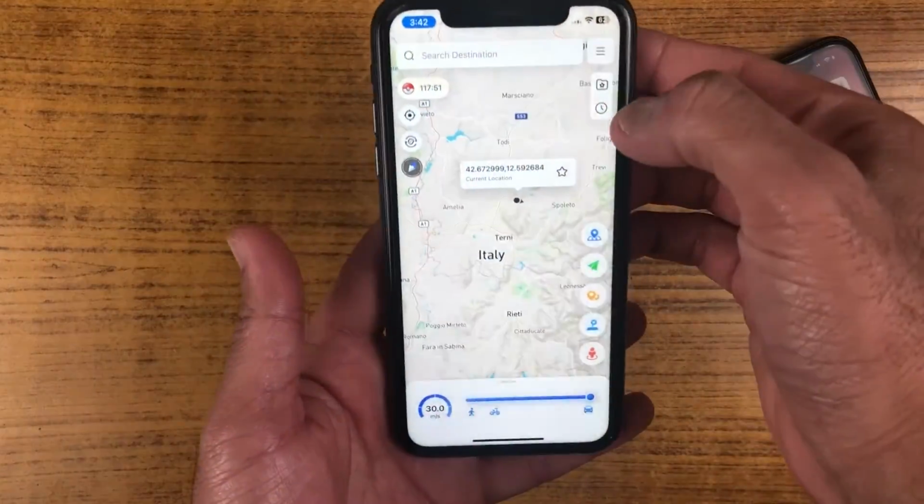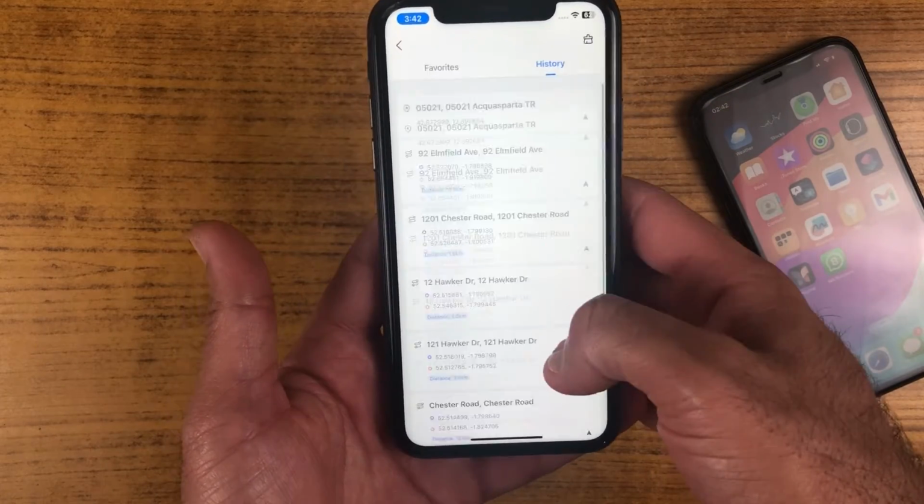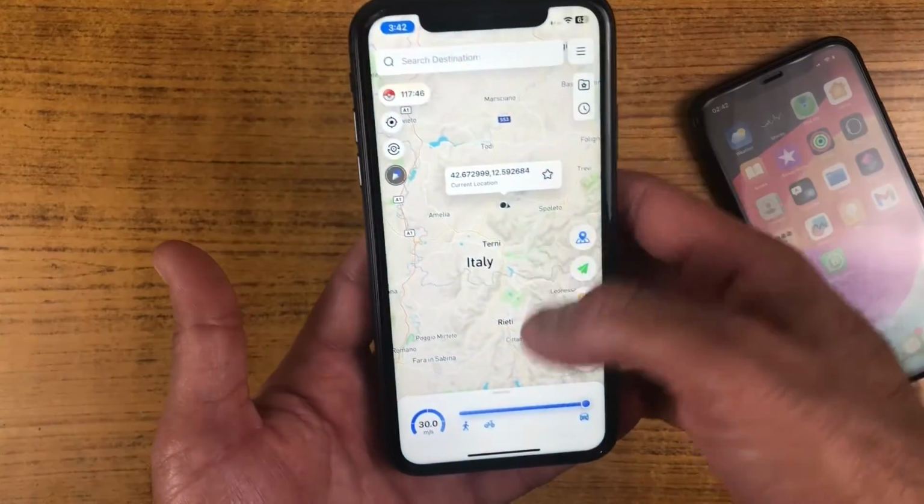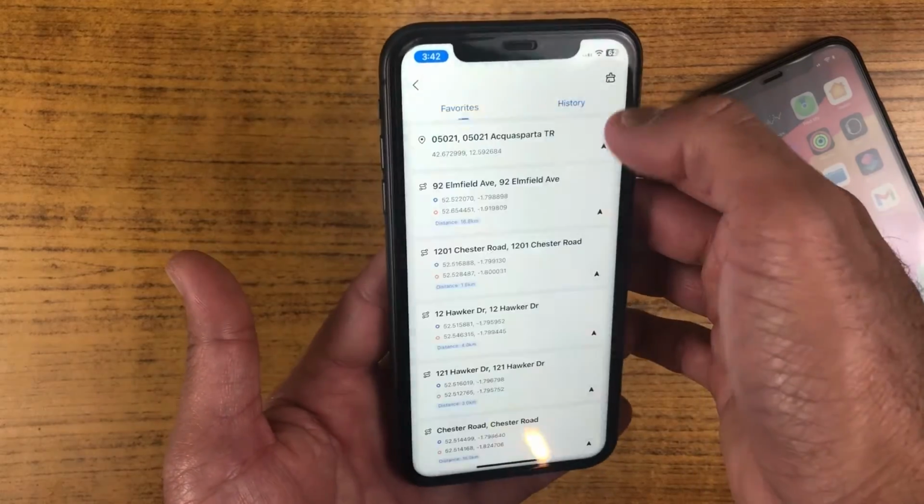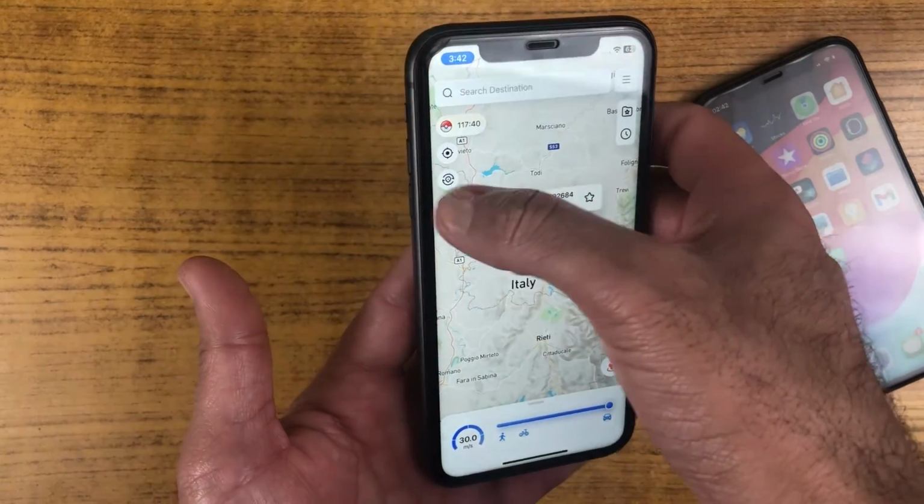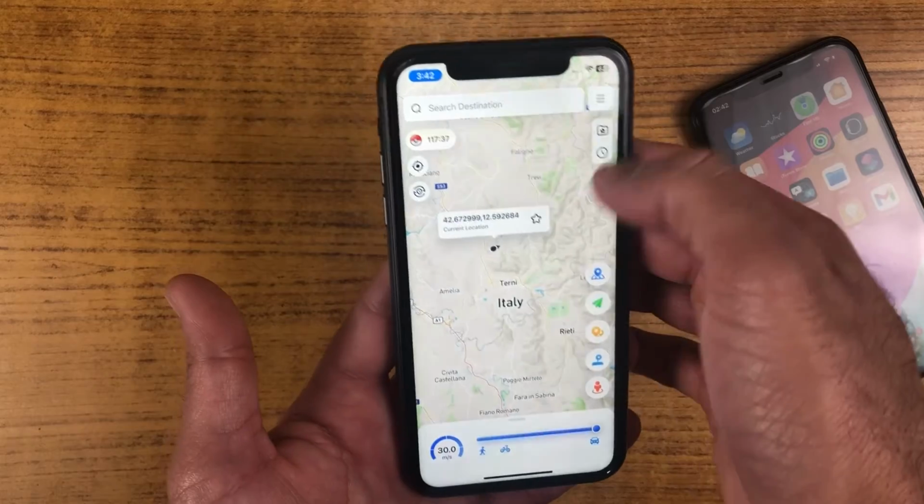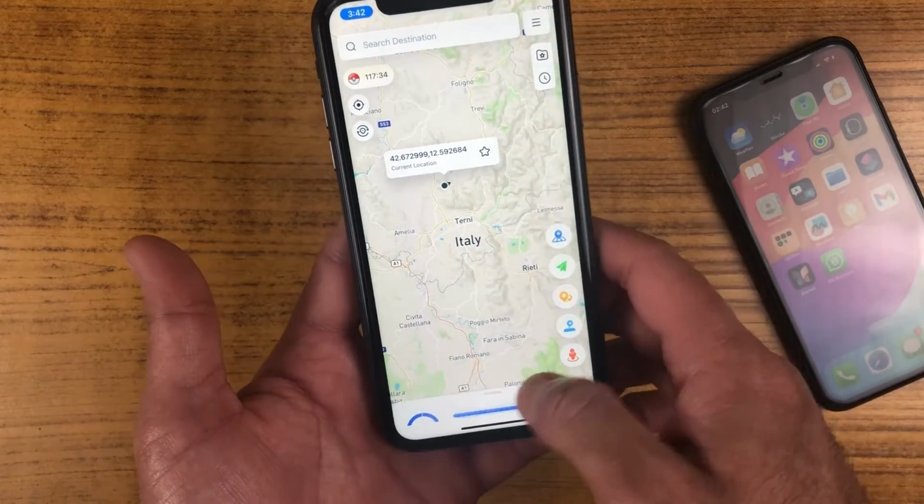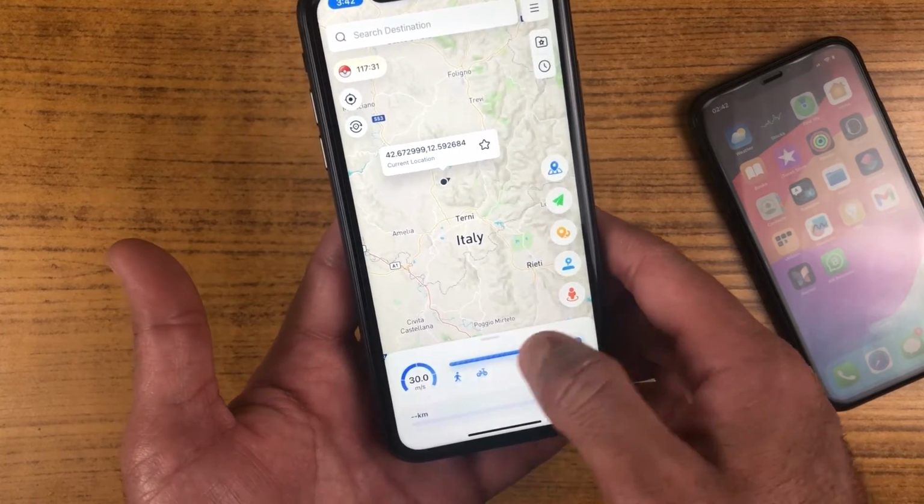So that's it. You can check your favorite locations if you have saved any, and history can be checked as well later on if you want to know the locations where you have been. If you want to get back to your real location, you can do that by using the application, but I prefer to restart your iPhone to get back to the real location.